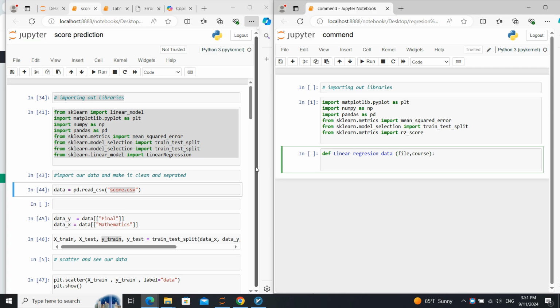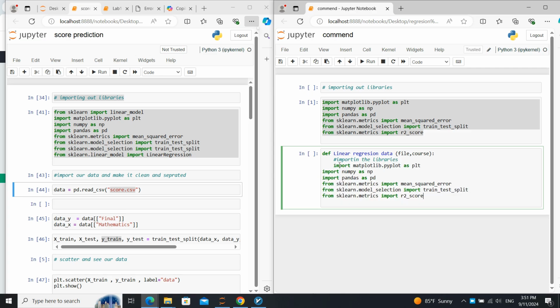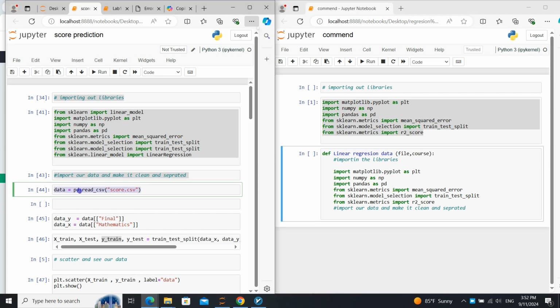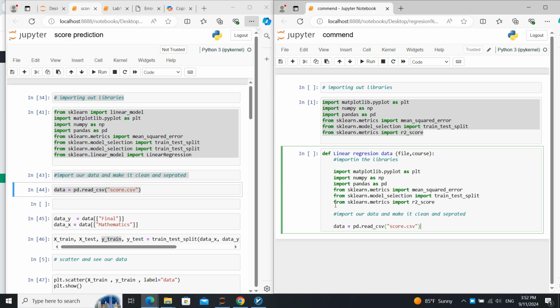Then let's import the libraries. This is the library that we imported. Now we imported our library. In the next line, what we should do is read our data. Importing and then reading our data. These spaces are good for the cleaning of the code.